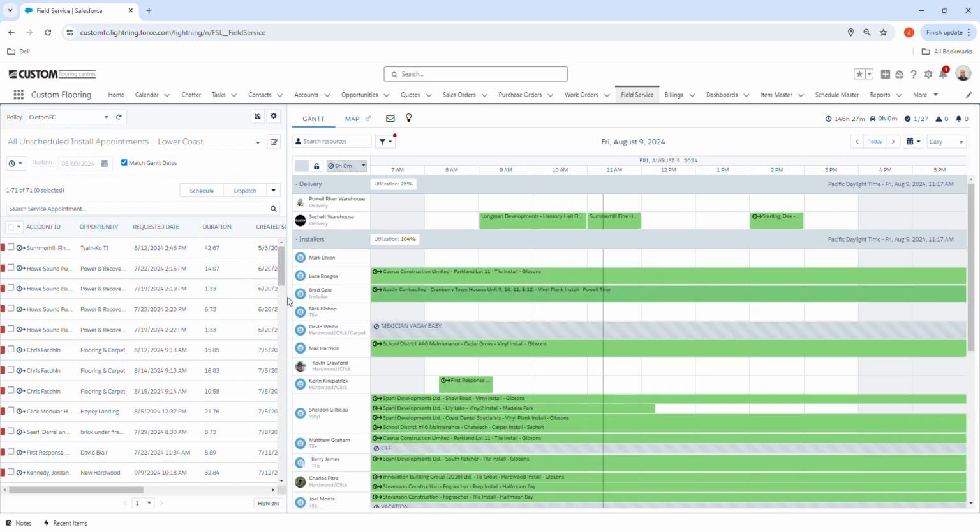Okay, the next is the left side of the Gantt chart. The left side holds service appointments. Now, it will hold every type of service appointment. So a red service appointment means it is none, and that means it is not dispatched or scheduled. Red means it is none. That means it's sitting over here only on the left side. It's nowhere on the right side.